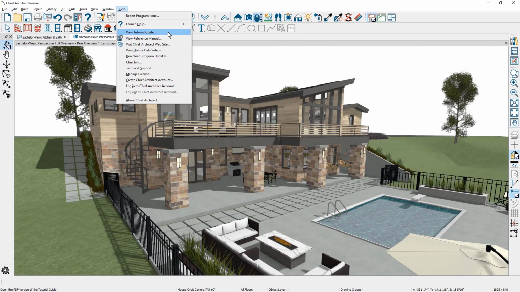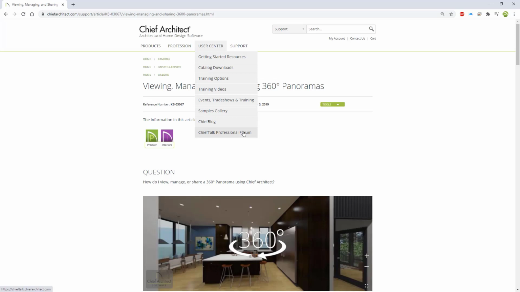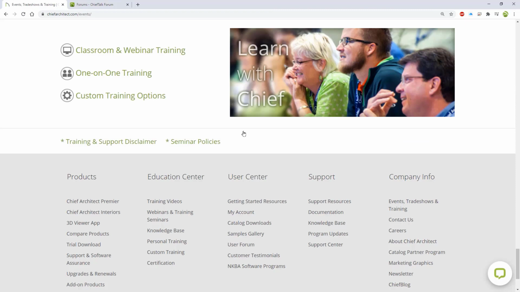In addition to categories and search, there is a reference manual and a user's guide that has a written tutorial for developing a sample house project. Chief Talk is a user community resource that you can post questions to and search for answers. Finally, you will find training classes and personalized one-on-one training we can conduct online tailored for your specific needs.